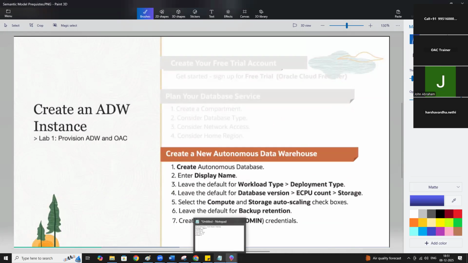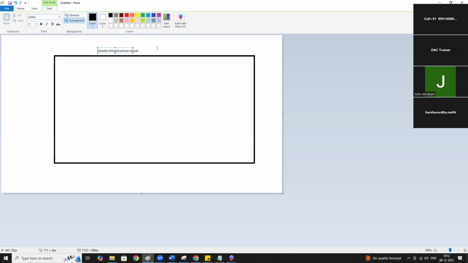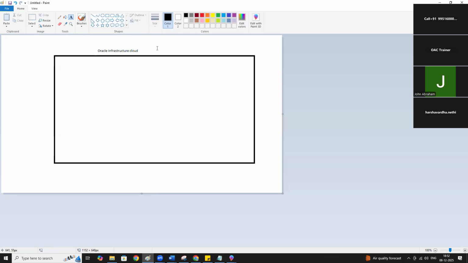First of all, just now I explained, right? Oracle infrastructure cloud. And how this OAC will work, I will tell you. Let us take an example. I am going to implement OAC for a particular client. There we require a database and other stuff, right? Without a database, we cannot use OAC. Why? Because without data, we cannot create any workbook. Without a workbook, how will the user understand the business?